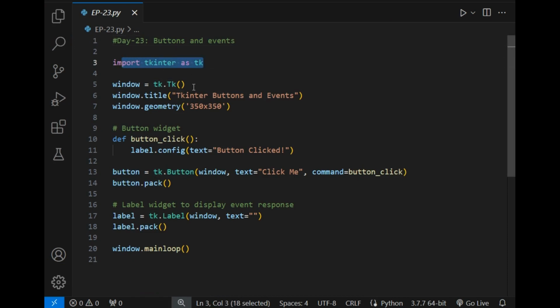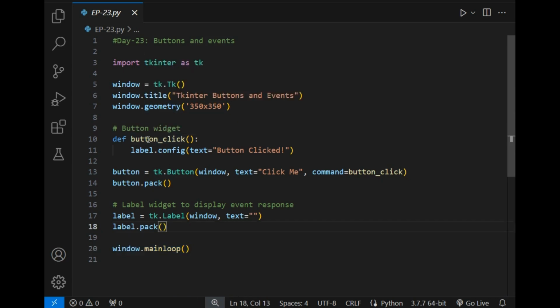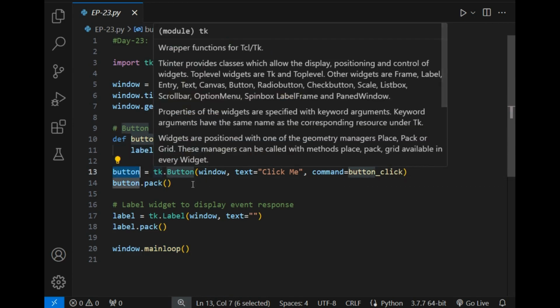So this is simple declaration. This is creating a window, adding window title, setting the width and height of Tkinter window. After that, this is the last main loop, and the new thing that is added here is a function called def button_click. So let's explore it later on. So next added widget is button.